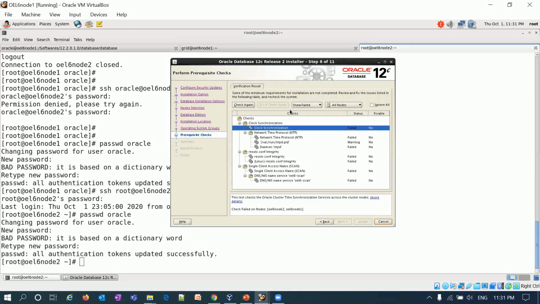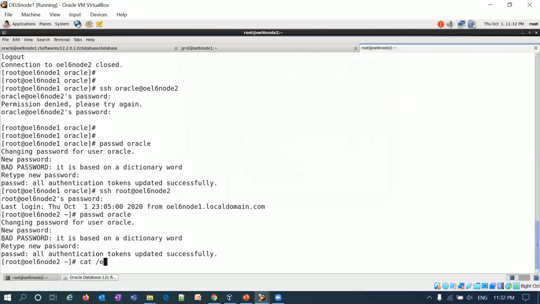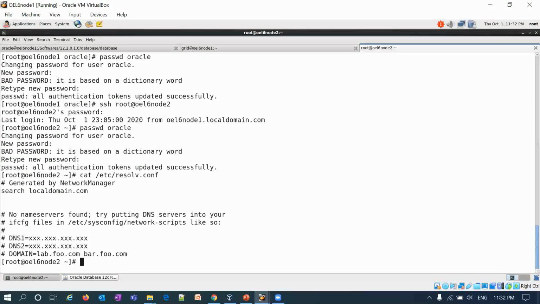Okay, so we got a couple of failed checks. The NTP one we have anyway ignored. That clock synchronization or NTP, we know that we can ignore. And the resolv.conf integrity check, we can fix it. SCAN also we can fix. There is no fix-up here, so they are all failed checks. We know that resolv.conf should be the same on both nodes. For that, you can check /etc/resolv.conf.